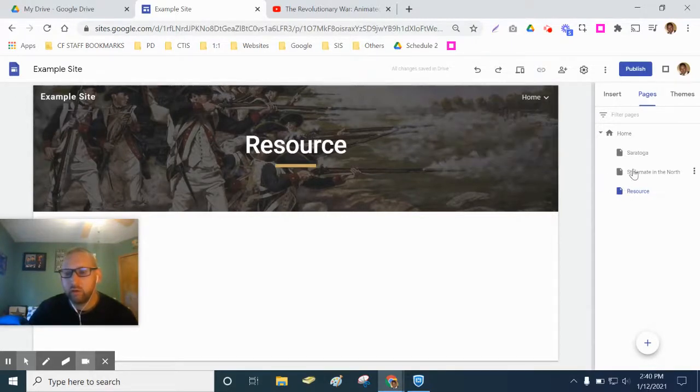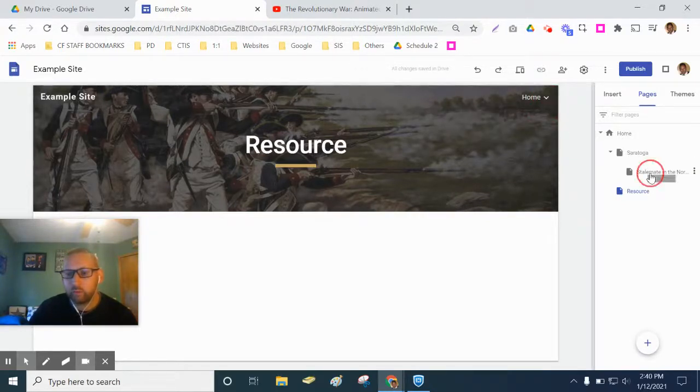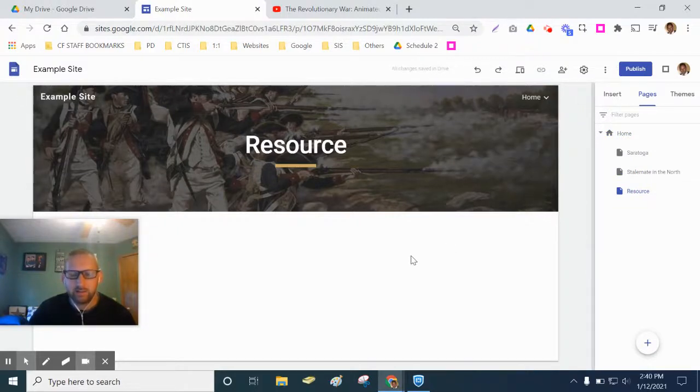Okay. Now you can make things, let's call it a drop down of a drop down, like organized so that you can go deep. If Saratoga had multiple pages about it, there's different ways like that that you can organize it. Okay. But this is kind of a basic layout and it looks really neat.